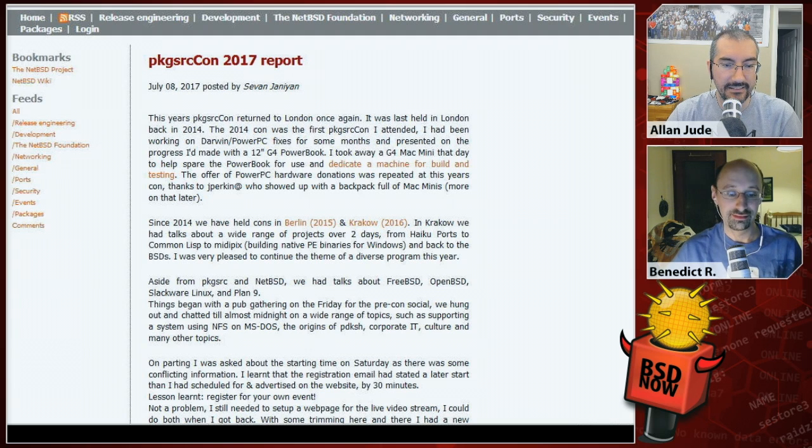The offer of PowerPC hardware donation was repeated at this year's con, thanks to Jay Perkin, who showed up with a backpack full of Mac Minis. More on that story later. Since 2014, they've held conferences in Berlin and Krakow. In Krakow, we had talks with a range of projects over 2 days, including Haiku ports to Common Lisp, to MIDI-PIX, which is building native PE binaries for Windows.